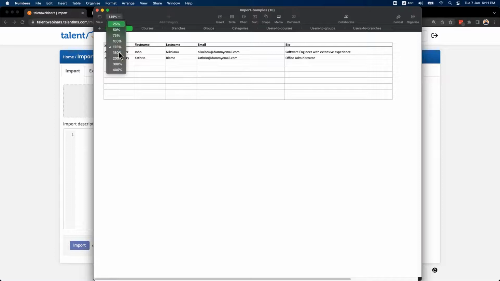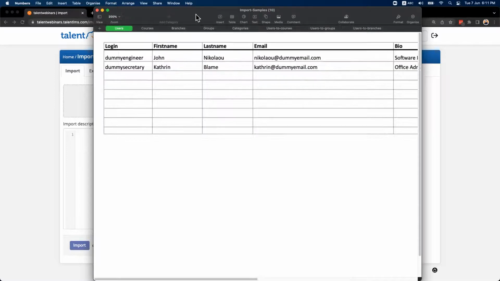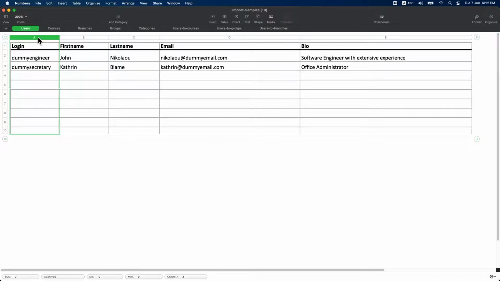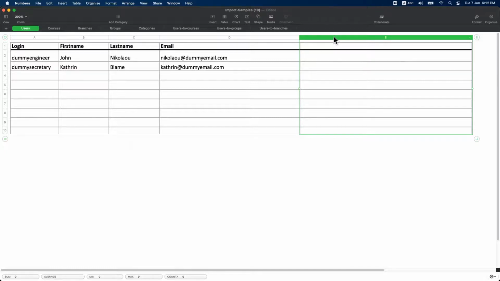And if I bring this a little bit forwards, closer to us, you see that we have different tabs on the top. But again, you can always right click and delete the one you don't want. So focusing on the users, the login, that is a username, the first name, the last name, and the email of the person. You can always add the bio. The bio is a little field in the user profile that can give you just some extra information about them. But again, you can always just work on that at a later time.